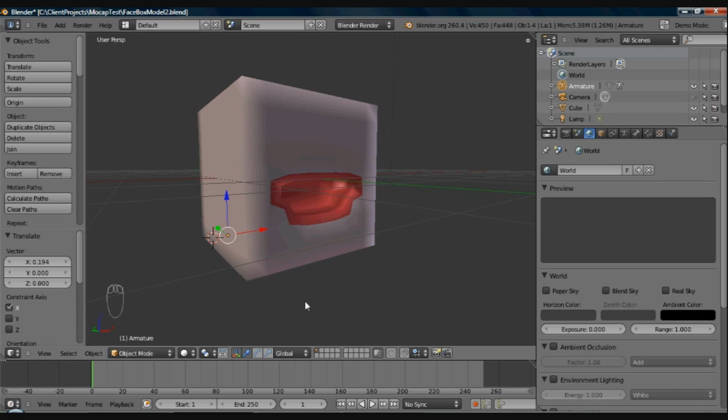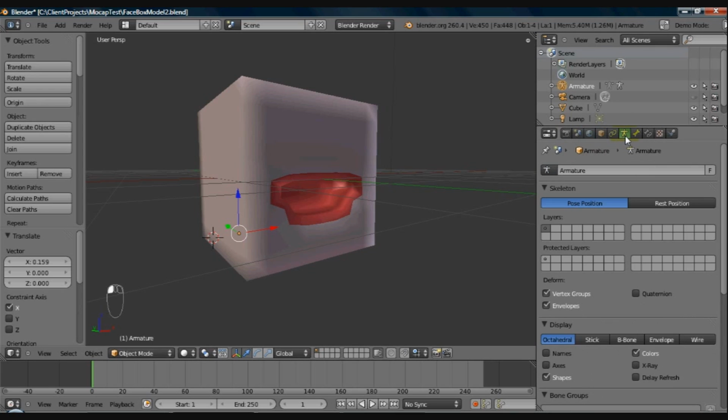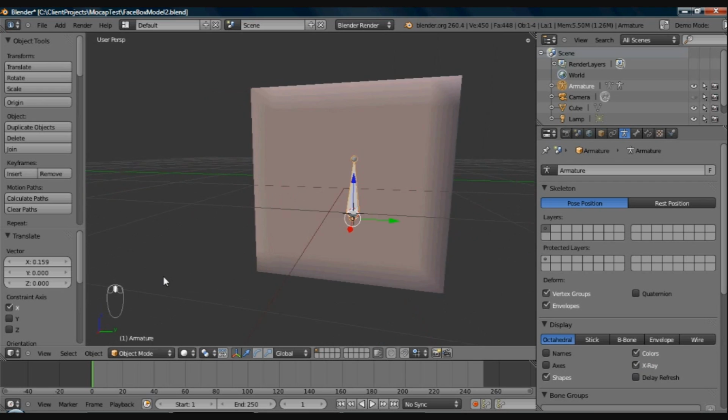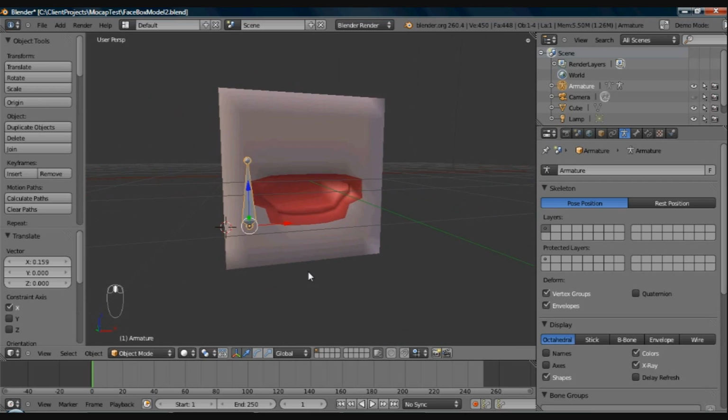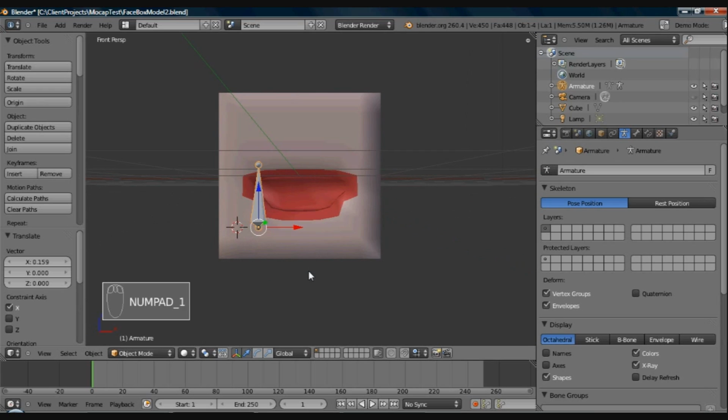But in order to see that, with the bone selected, go over here to your properties panel, and under Object Data, this little man up here, click on that. Go down here to X-ray and click on that, and now you can see it through the mesh. Okay, so now that we have our bone selected, we want to Tab into edit mode.